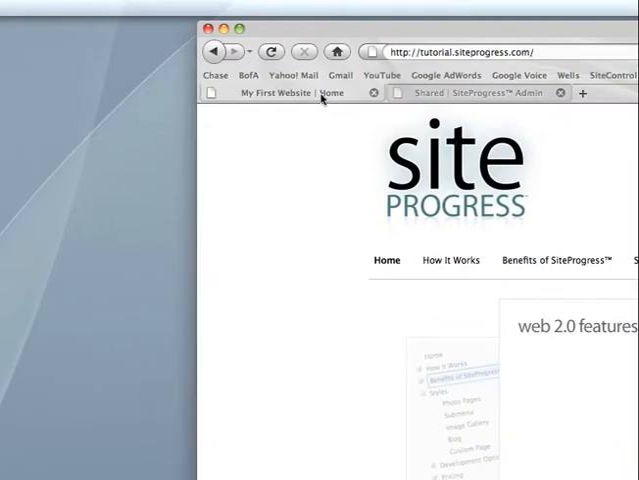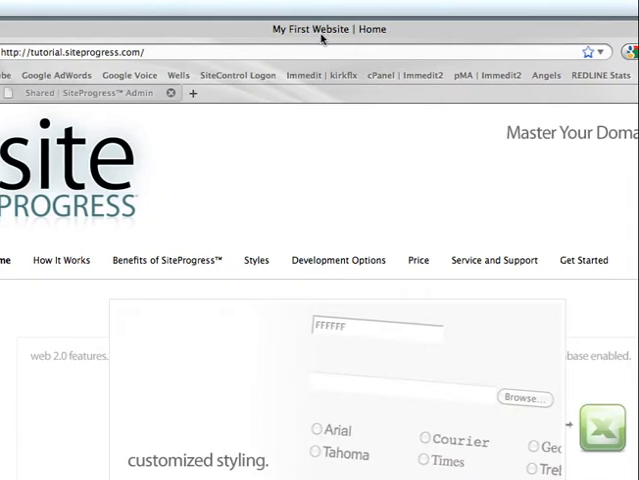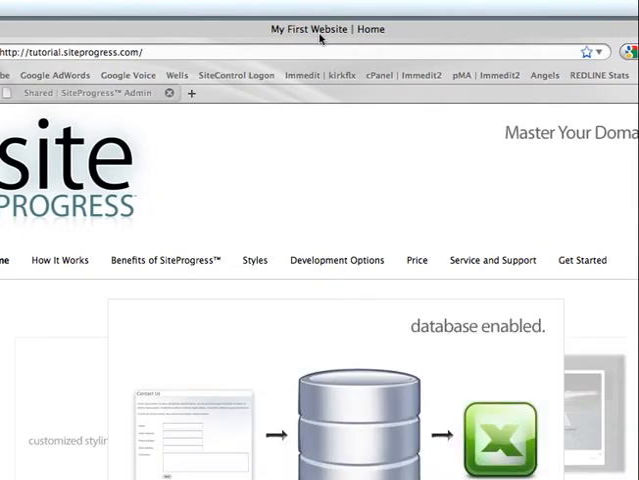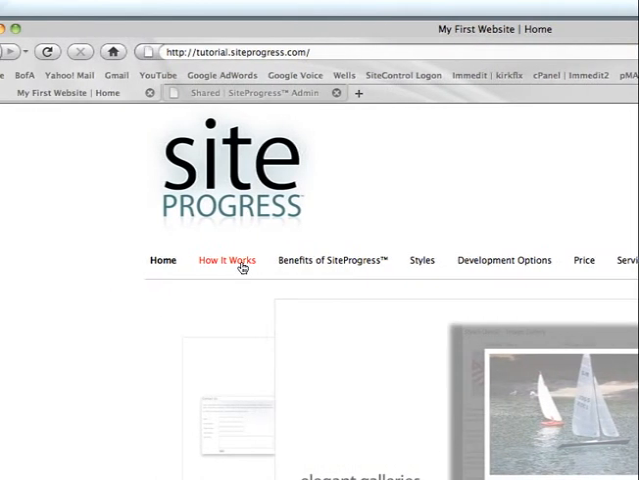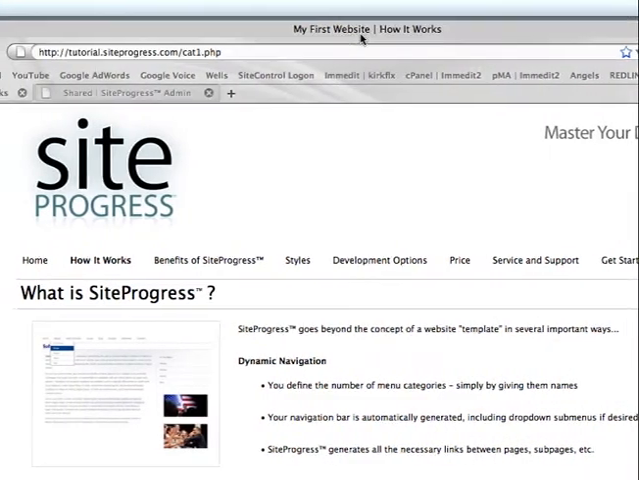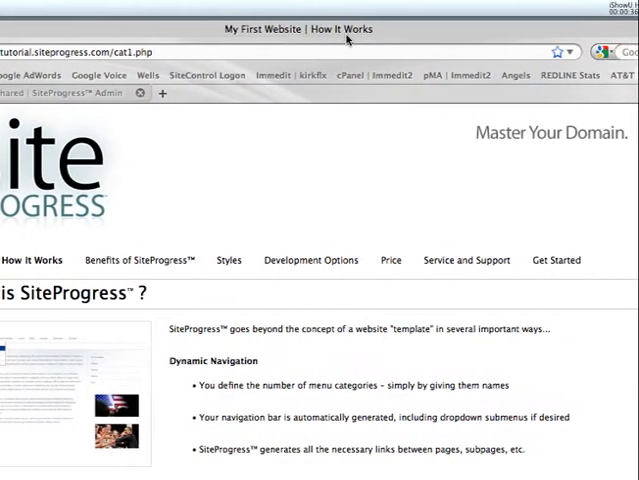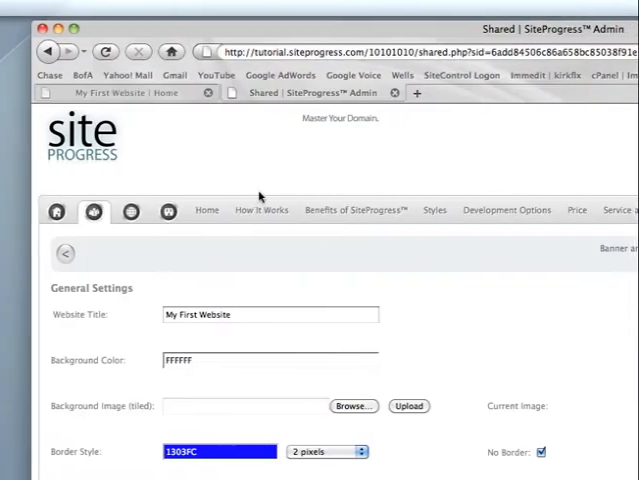And so this title will appear on every page that the user navigates on the website. So for instance, if I went down to this first page, how it works, and I look back up here, it's my first website's pipe symbol, how it works. So that's what we're controlling with website title.